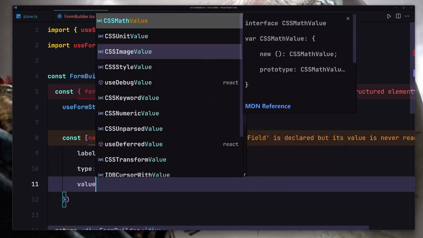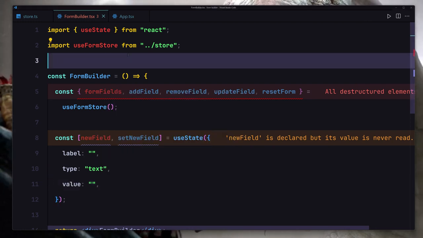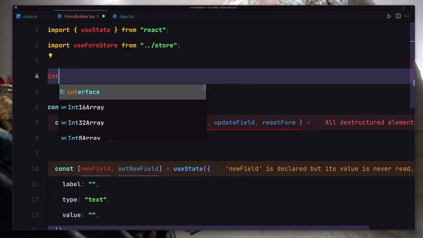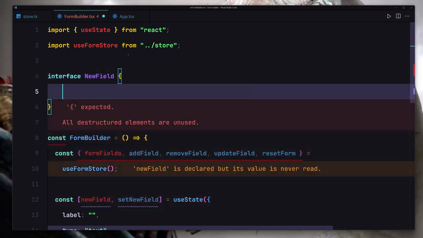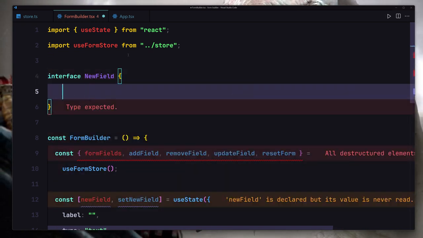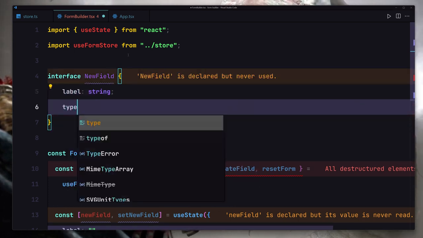I'm going to also provide the value, and the value will be set to this empty string. So I'm also going to define an interface, or type, whatever you want to call it, and I'll just give it the name of NewField. Inside there we're going to define our label, which is equal to a string. We're also going to provide the type.